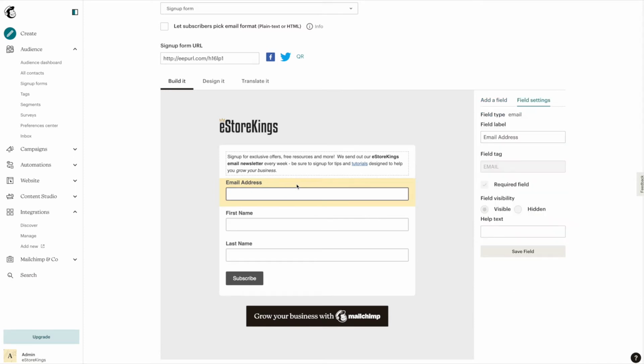Next up, we have the email address, which of course is a very important piece of the sign-up form. And as I click on these different fields, you'll notice that the field settings open up on the right-hand side. So by default, the label is email address, which you could change if you wanted to. It is a required field. And if you'd like, you could add some help text. Now, entering an email address is pretty self-explanatory, but I will go ahead and add help text just to show you what it looks like. Once we're done, we'll hit Save Field.